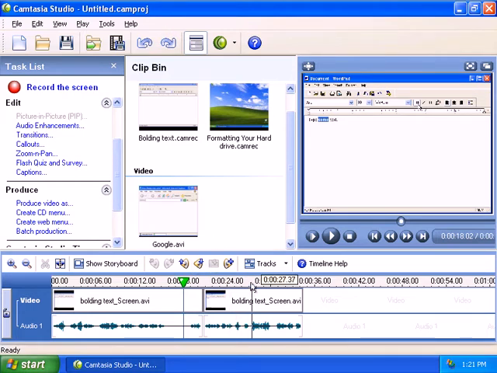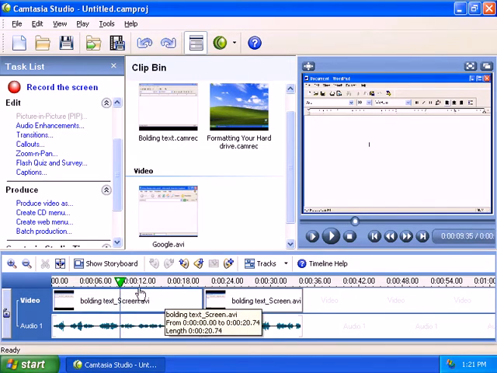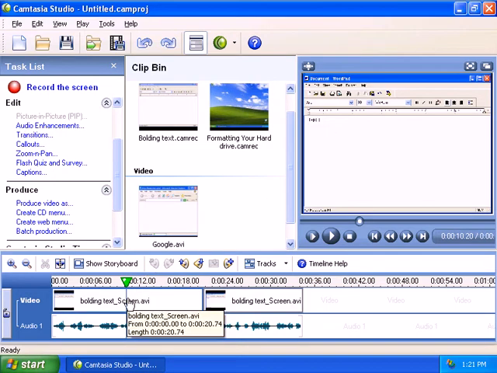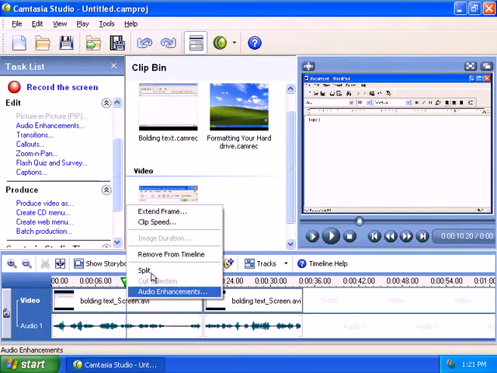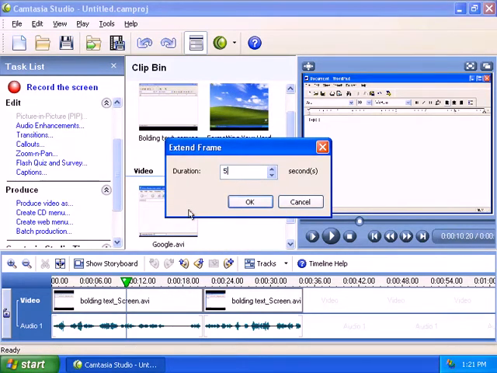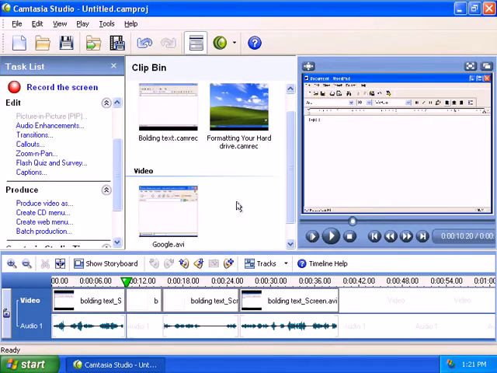Now let's find a good section here where maybe there was some typing. Right here. Okay, and if we play this, type some text. Okay, you can see that it just goes right through and starts typing text. Now, what I want to do is right here, when it starts typing, I'm going to extend that frame for, let's say, 5 seconds. With the playhead positioned, I'm going to right-click on the clip, go to Extend Frame, and then I'm going to type just a 5 and click OK.